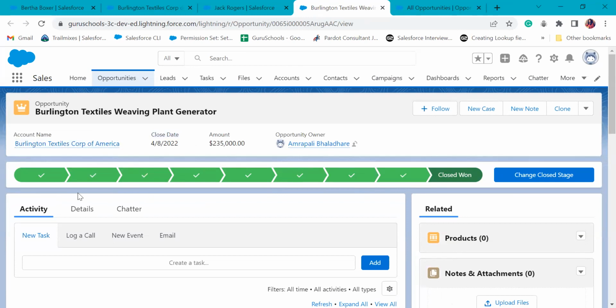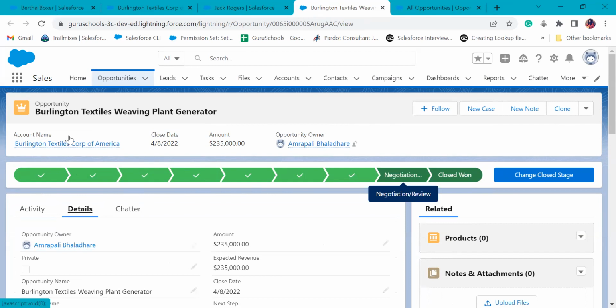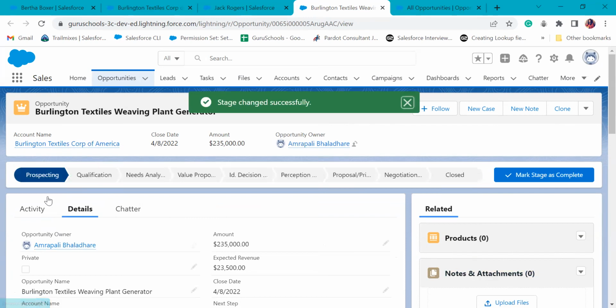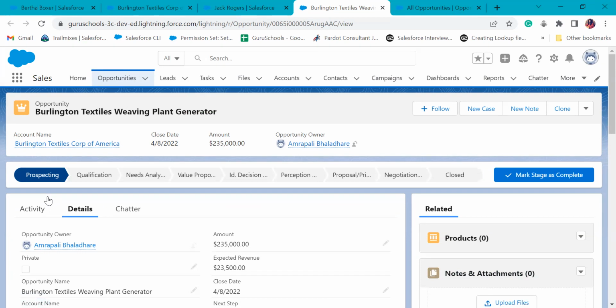And here you can see this path is all in green, meaning that the customer has already purchased our product. Now, when you create an opportunity, the first stage will be the prospecting stage. Let me just put it here and mark it as the current status. Prospecting stage. Now, a sales user will work with our customers, our clients, and they will track their deals systematically and accordingly close their deals. Closing a deal means either the customer has purchased a product or the customer did not purchase a product.